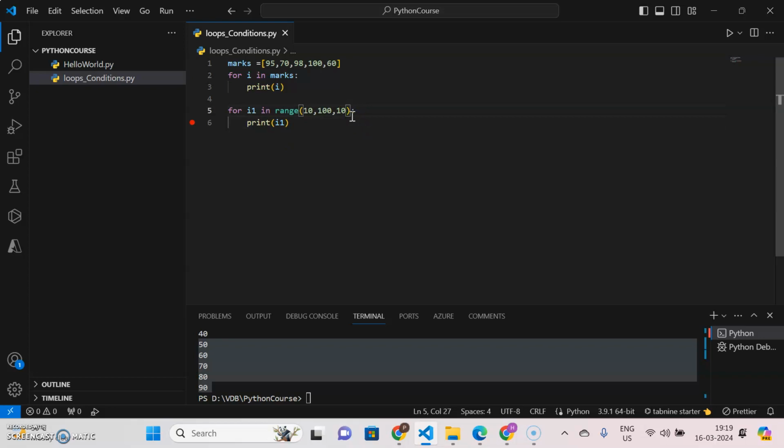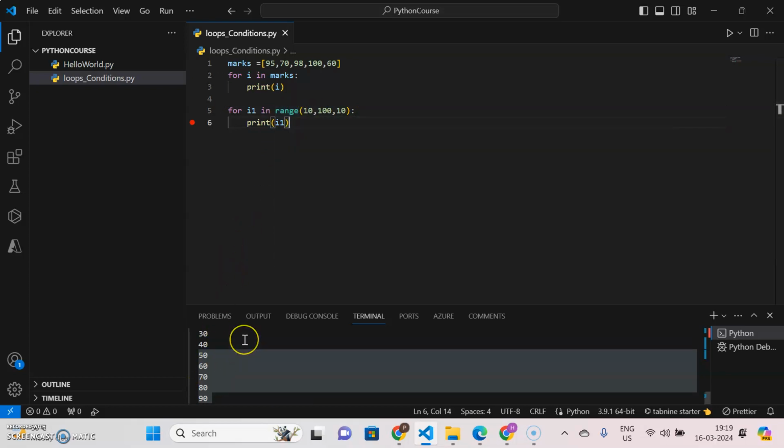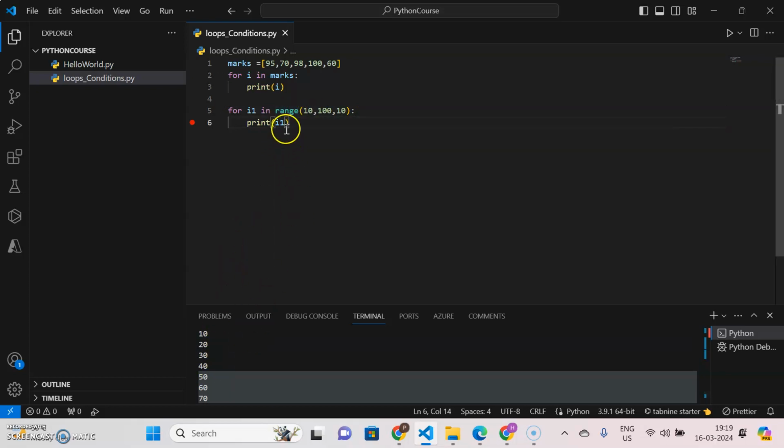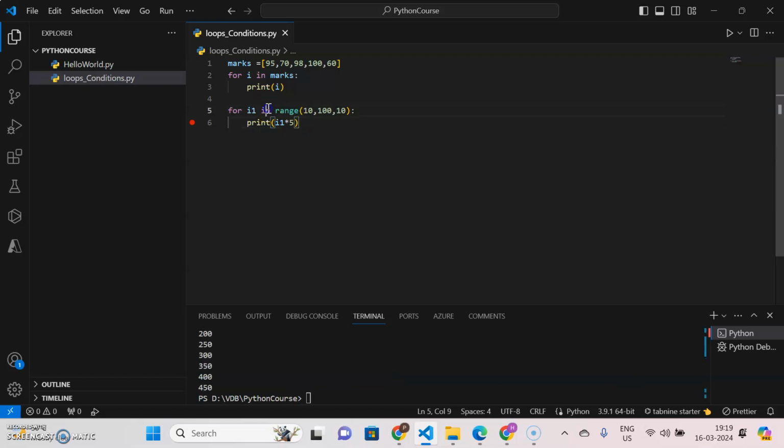Let's wrap up with one more example. I do not want to print the values directly, 10, 20, 30 and so on. Instead, I'll multiply that by 5 so that it can perform the mathematical operation. So you can see, right? 10 times 5 is 50 and 20 times 5 is 100. Likewise, it is printed until 450. That's how the for loop works.